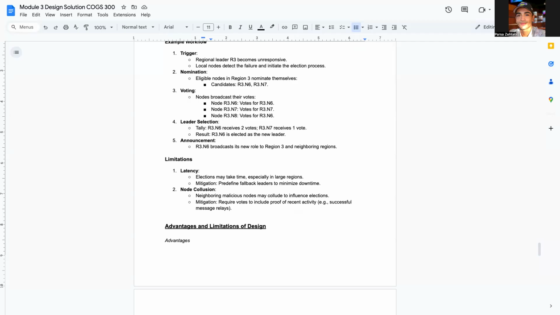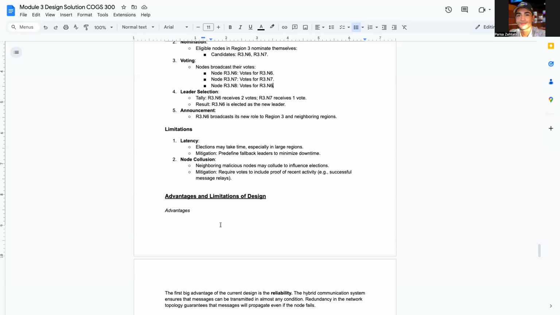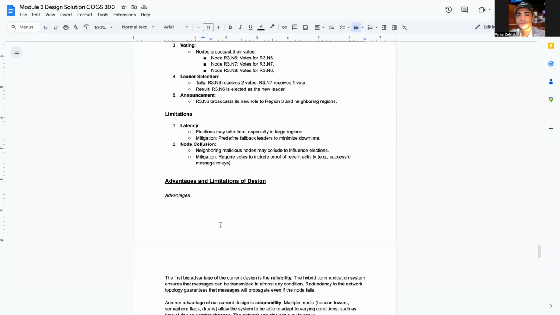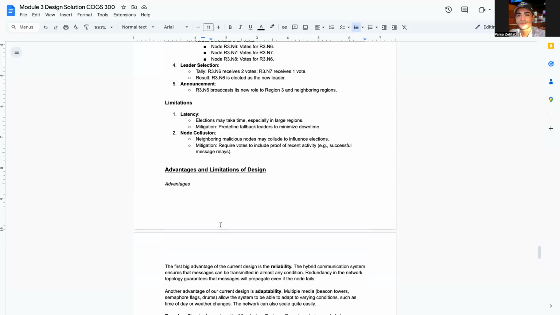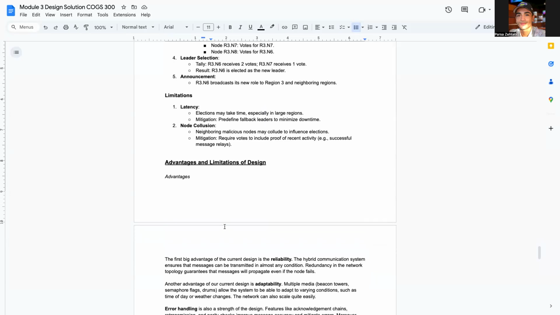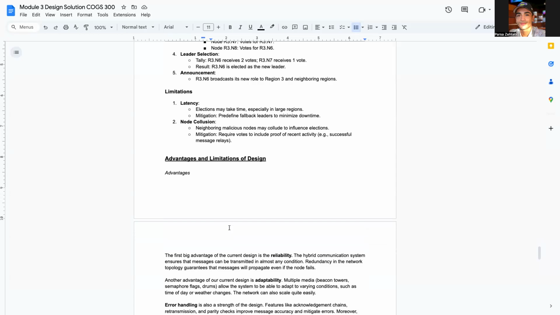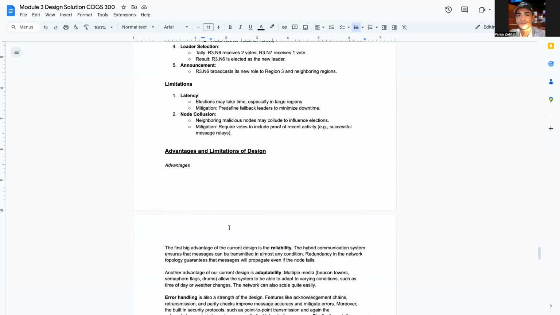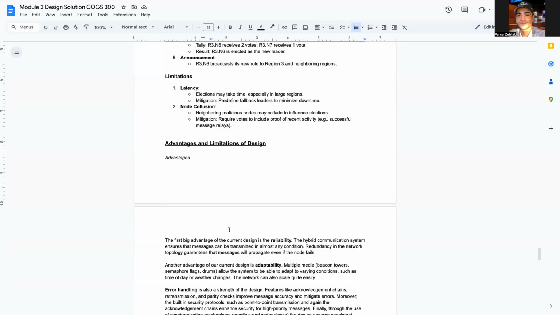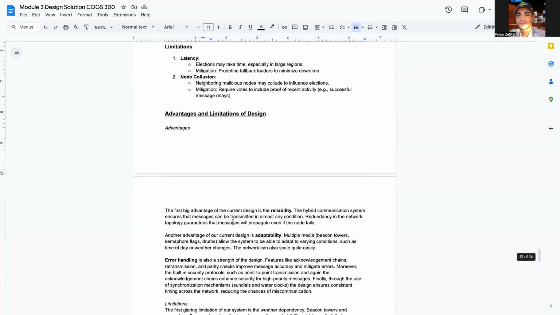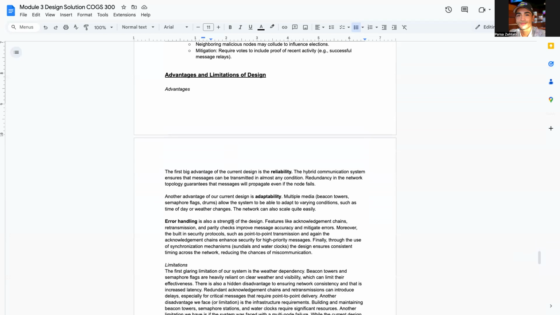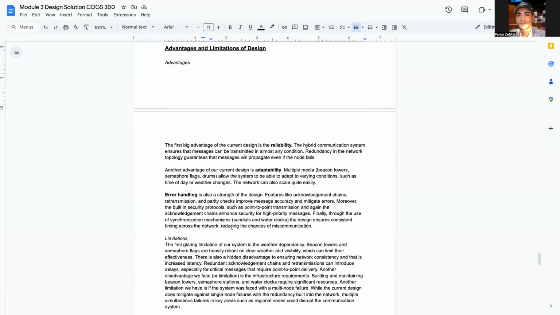There are advantages and several disadvantages that we need to highlight. It is a highly reliable design because of our hybrid communication system and redundancy in the paths. We can adapt to changing conditions. We have robust error handling mechanisms and are scalable across large territories. However, there are limitations, such as weather dependency for beacons and flags, increased latency due to the redundancy in our network, and we require significant infrastructure for building and maintaining our network.